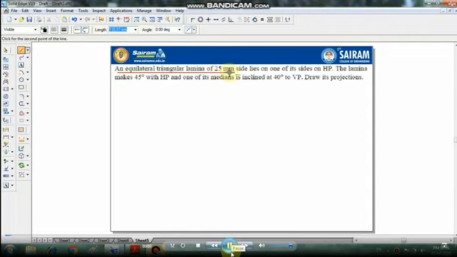Let me see an equilateral triangular lamina of 25 mm side rests one of its sides on HP. It makes 45 degree with HP and the median is inclined at 40 degree to VP. So we see this with the help of the line command, 0.13 mm thickness.